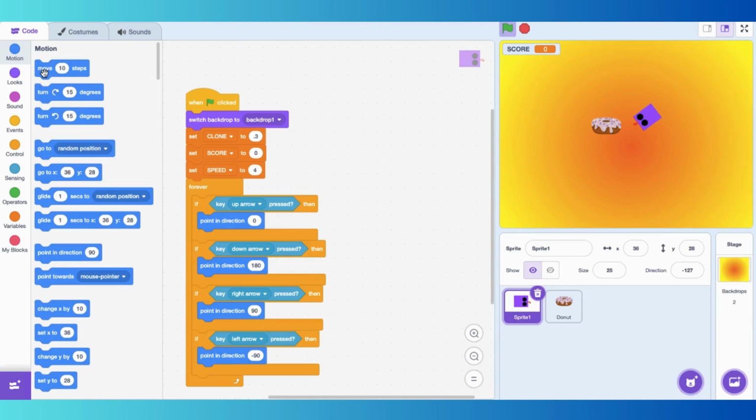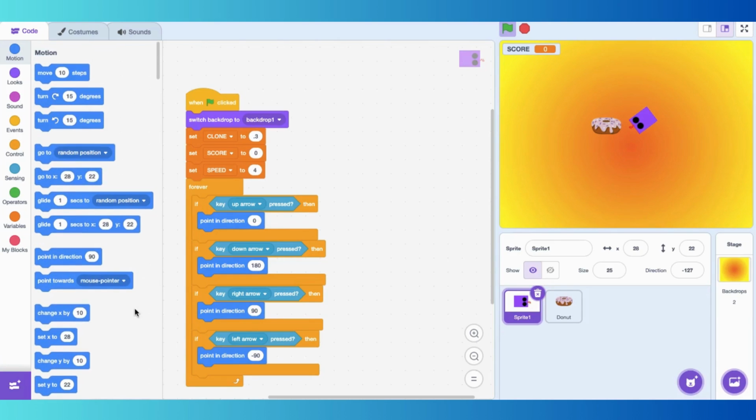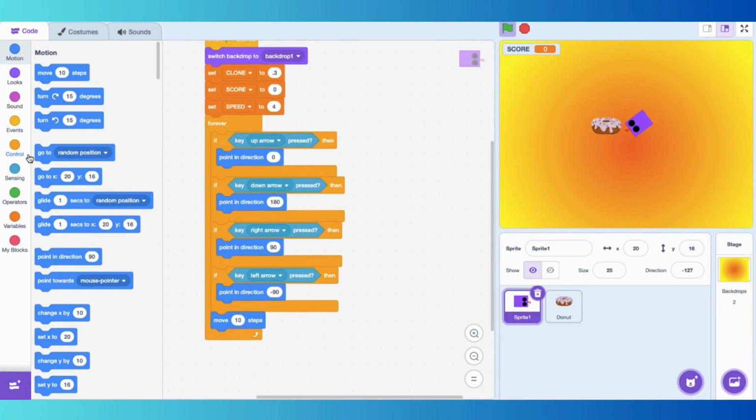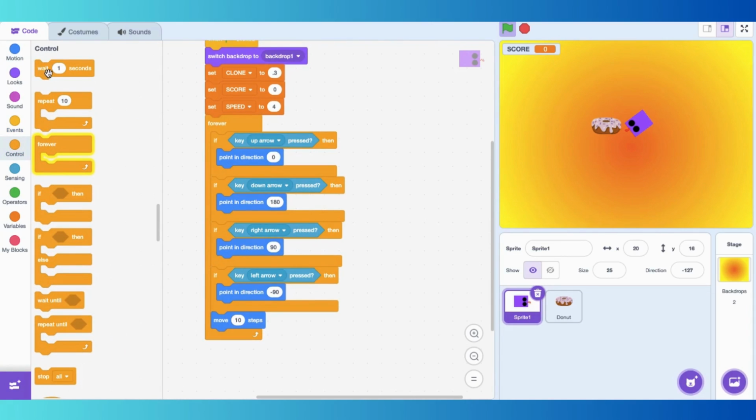Now we are going to put move 10 steps here and put wait 0.02 seconds.